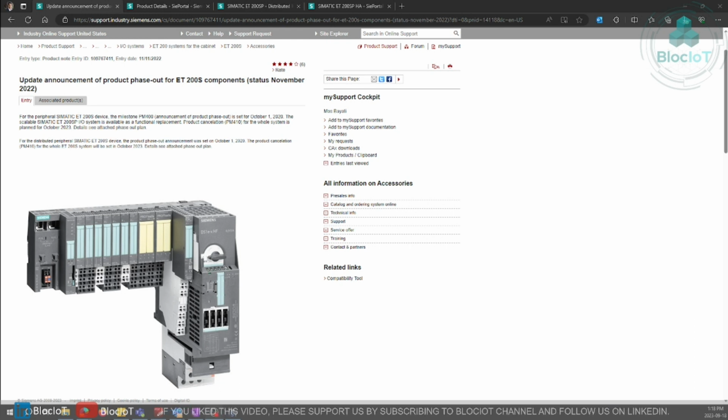Did you know the product cancellation date for the Siemens ET200S distributed I/O system is set to be in October 23? That means in less than 2 weeks, this product will not be an active product on the Industry Mall and is only available to purchase as a spare part.